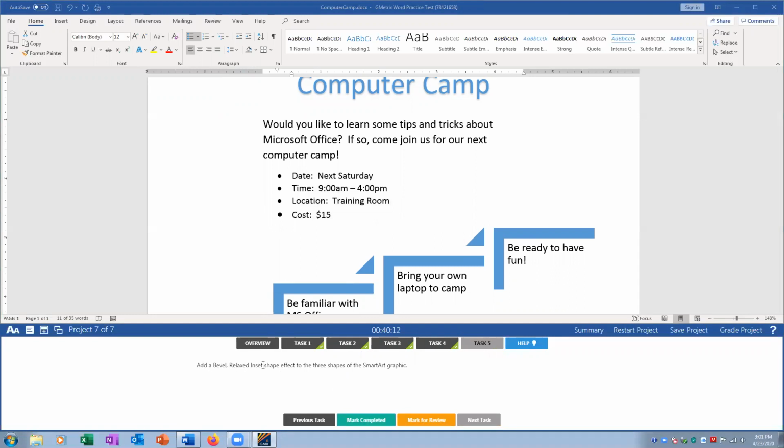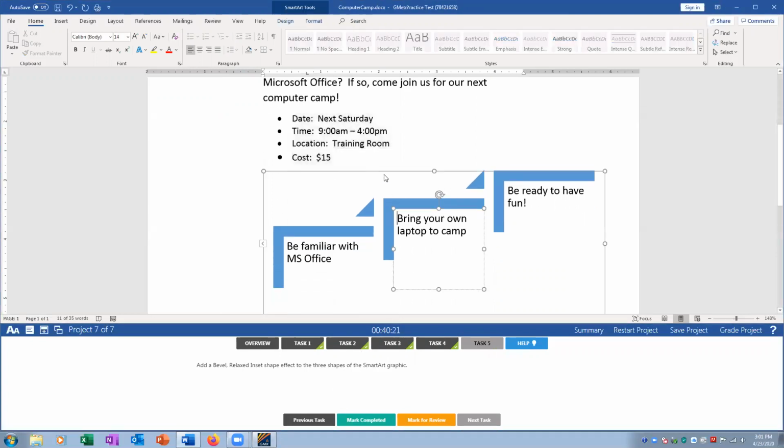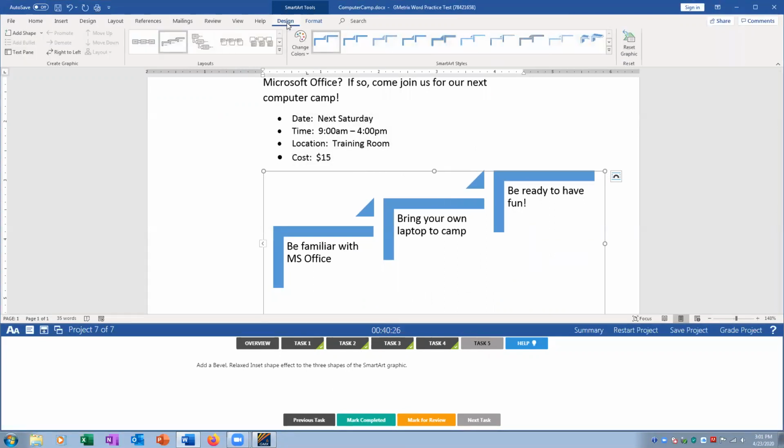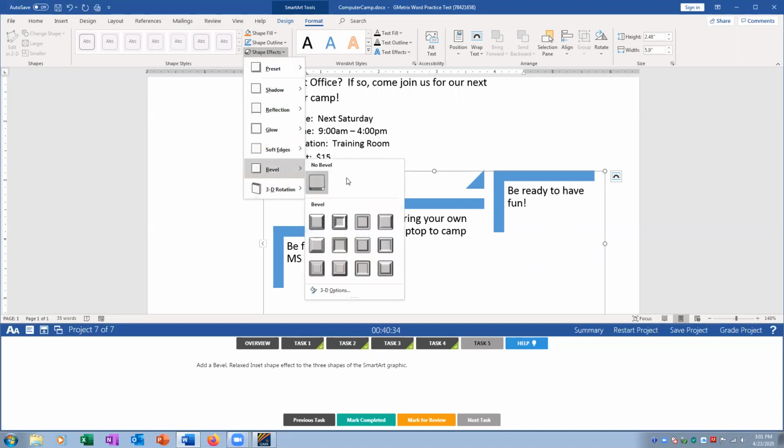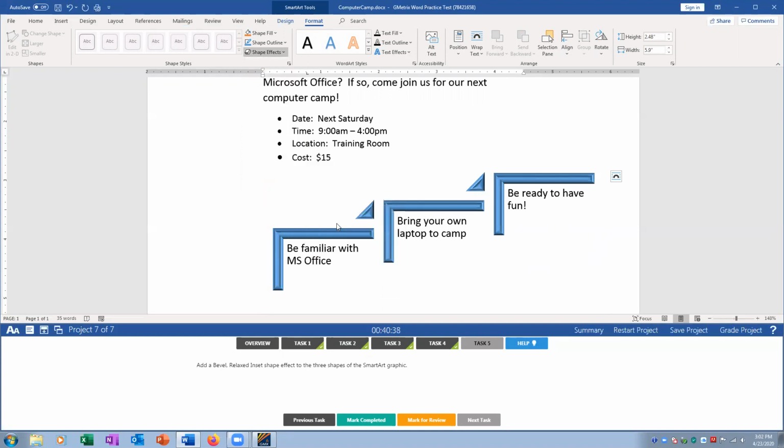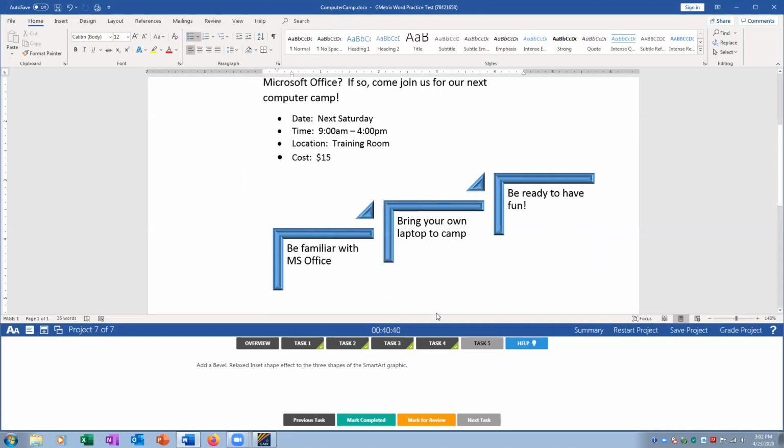Task 5 says add a Bevel Relaxed Inset shape effect to the 3 shapes in the SmartArt. So I click the whole entire SmartArt. I'm going to come here to Format, and I'm going to do Shape Effects, not Text Effects, Shape Effects, and I'm going to do Bevel, and try to find the relaxed inset. So there's Relaxed Inset. I'm going to mark it, and then I'm going to grade it.